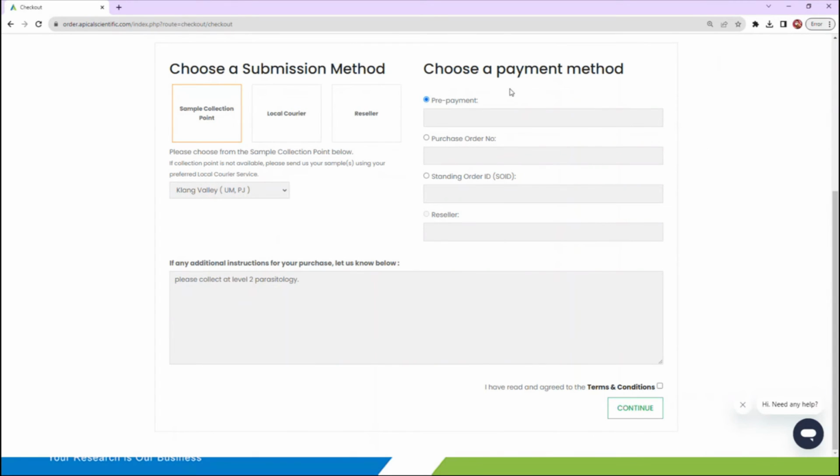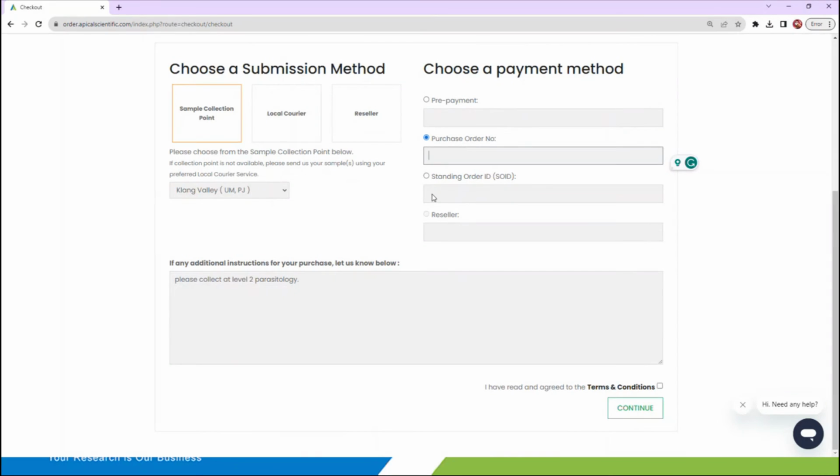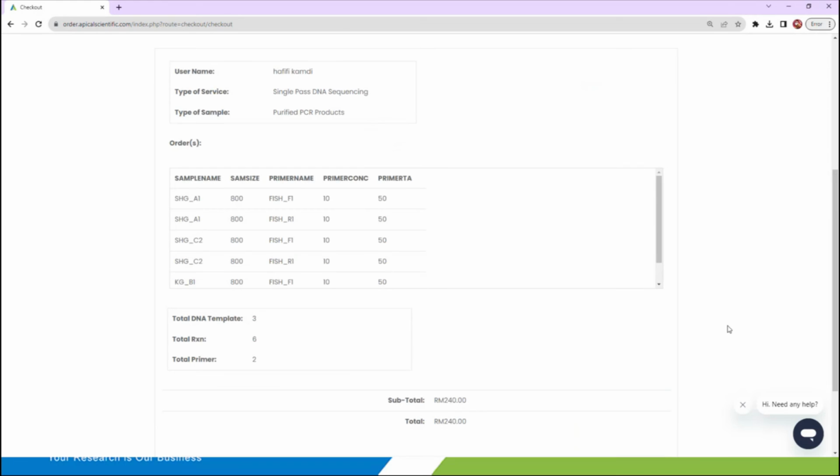For the payment method, if you wish to pay by prepayment, you can put your reference number here. If you have a purchase order number, you can fill in your purchase order number here. If you have a prepaid account with us, you can put your SOID account number here. Same as reseller, you can just put reseller if you wish to use our reseller channel. Then you can click the terms and condition and click continue.